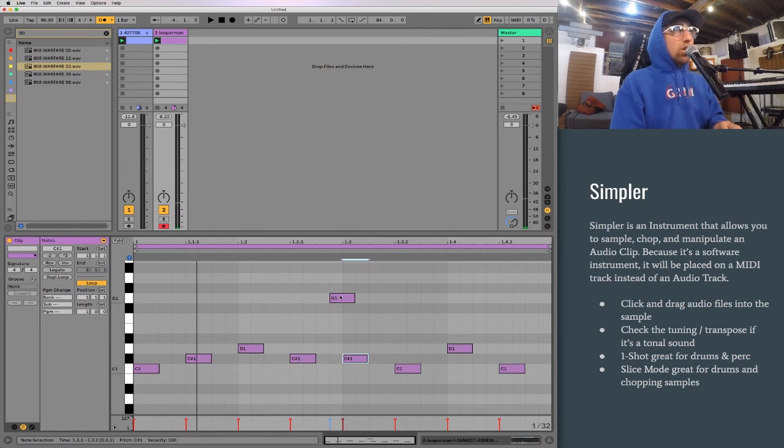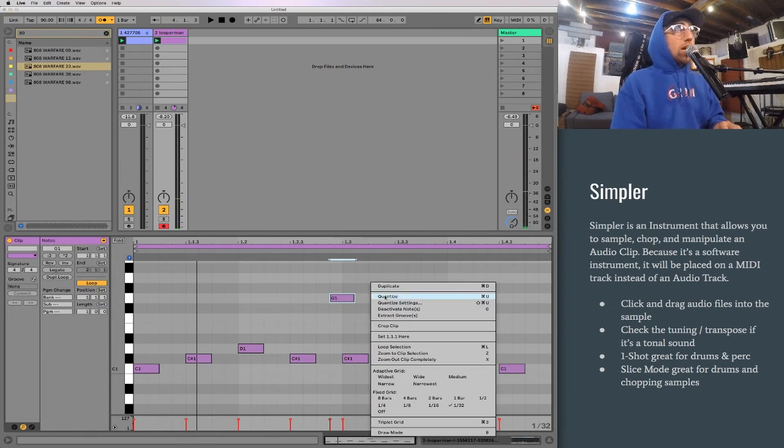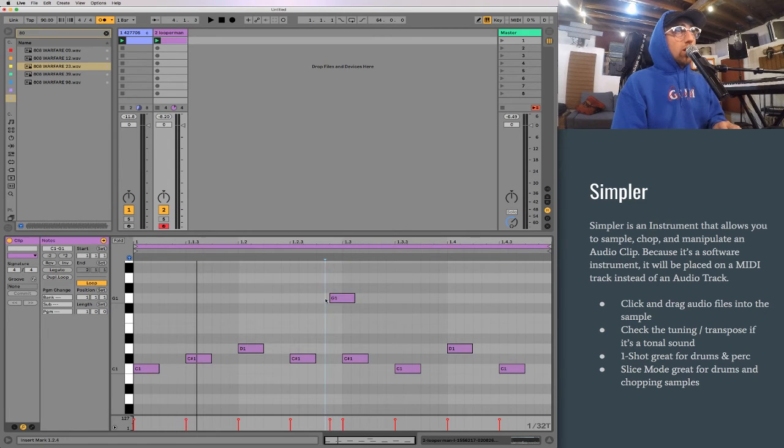Another thing that can be really cool is if you right-click and turn your triplet grid on, you'll get some different grid lines that represent a 3/4 rhythm. And if that sounds like French to you, all you got to know is that it can be a cool way to add some swing to your drums.